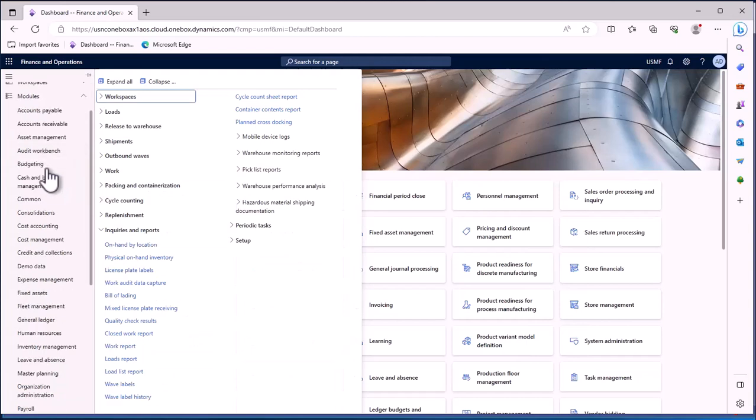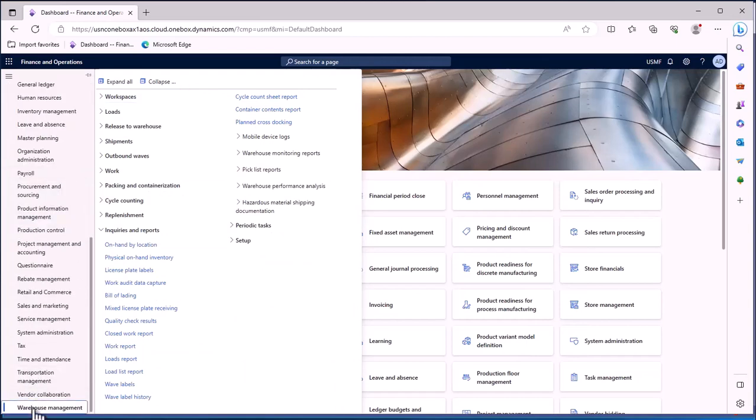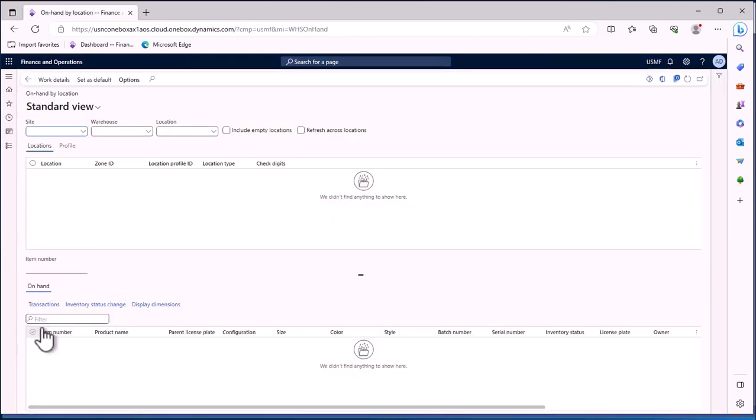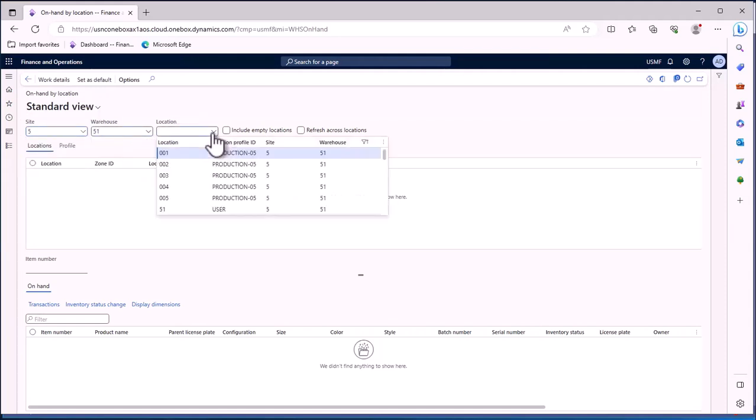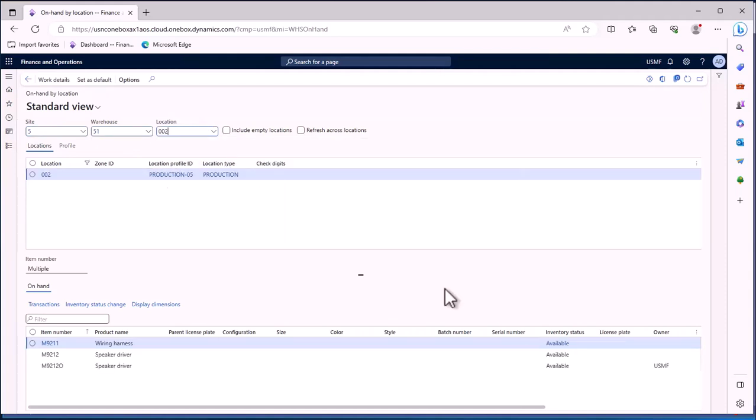So the requirement is, in the warehouse management module, there is a form, on hand by location. So I'm going to have some data for this. The requirement is to add a new field in this grid, which is called item group. And in that new field, we are going to display the item group information.